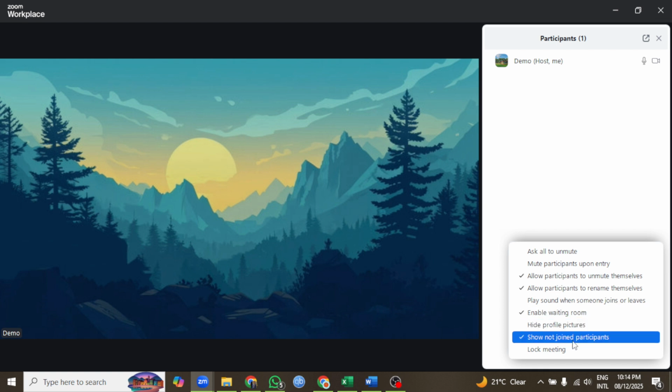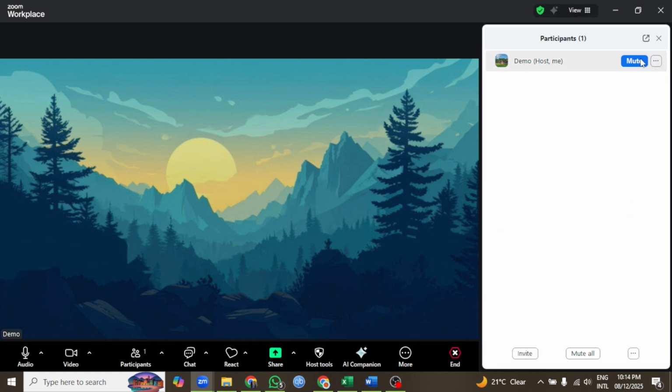Once you're in the meeting, look for the participants option. On desktop, it's along the bottom toolbar. On mobile, you may need to tap your screen to see the controls and then select participants. Inside the participants panel, you'll see a button or link labeled Claim Host. Go ahead and select that.